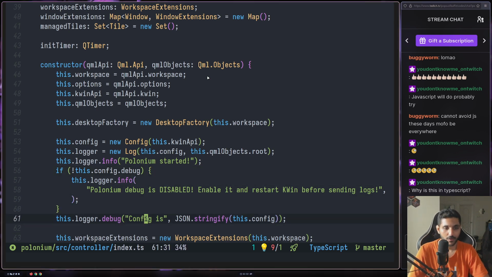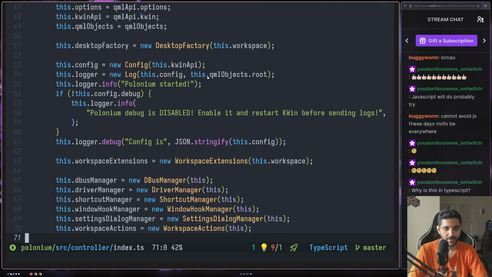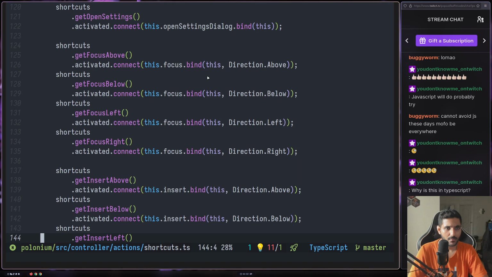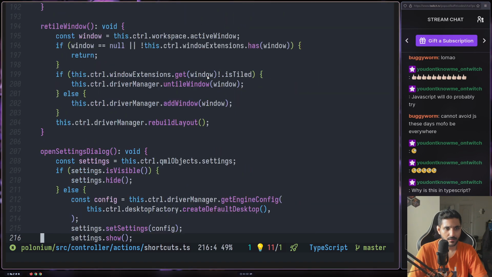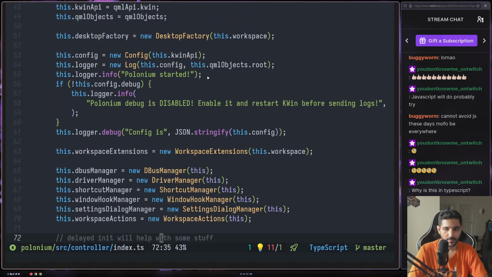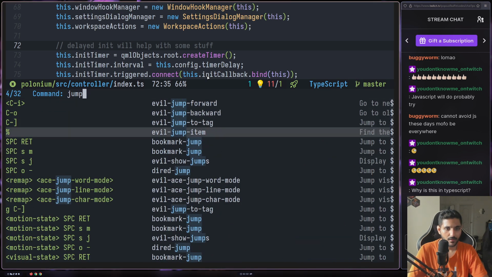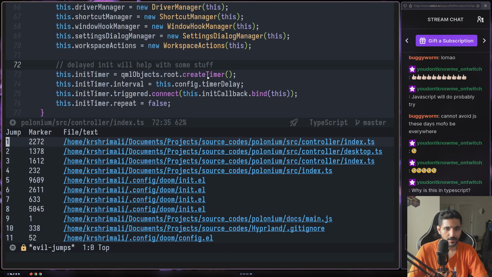Okay. So what's going on here, right? So workspace extensions, new workspace extensions, debug manager, driver manager, shortcut manager, window hook manager. So they follow this, right? They have a manager for everything, like shortcut manager. Okay, I don't mind whatever they're doing here, right? So let's just go and look at this. By the way, do I have jump? I will show jumps, right? Yeah, there you go. Nice.